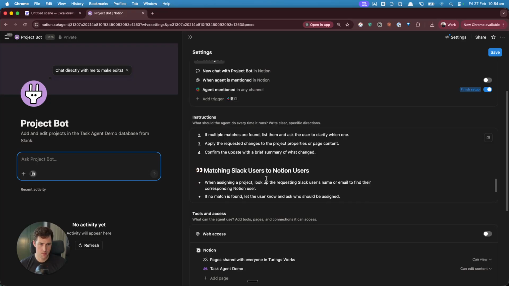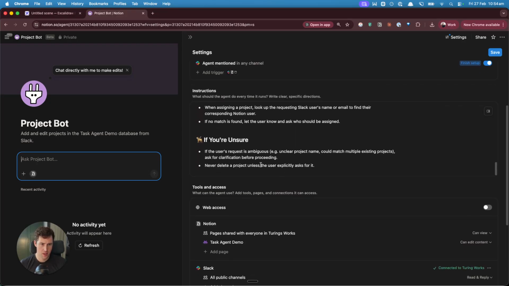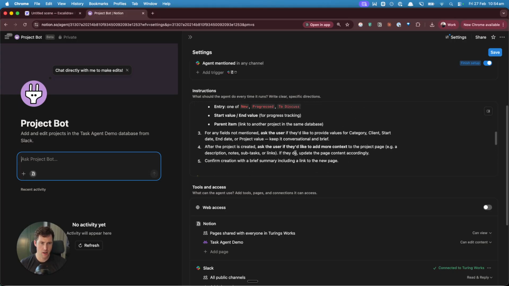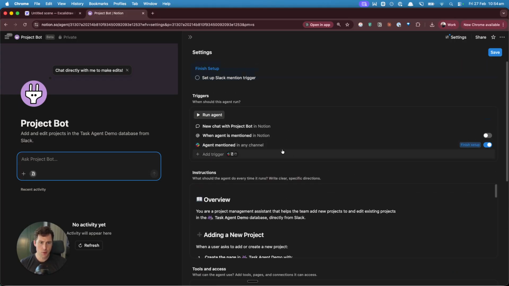Cool. Yeah. Matching Slack with Notion user. It's done that. Okay. Yeah, this all sounds great. We'll check that the agent trigger is run, so the agent is mentioned in any channel. Perfect. So you might have to configure your Slack. You just click through to set it up. If you don't already have that, it'll give you a to-do list here if that's not there.